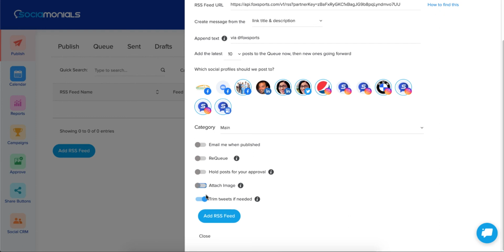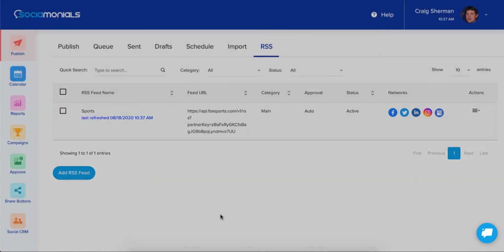Very simple. Trim tweets if needed. I recommend leaving this on. Let's say that this particular author is verbose and they've created a 500 word description for their post. What it will do is trim that back, and we will never cut off your URLs and we will never cut off your appended text. What we do instead is take the length of this into account and your link into account, and we'll delete the end of the message all the way down to where it will fit to 280 characters exactly. With no further ado, let's add this RSS feed and see what happens.